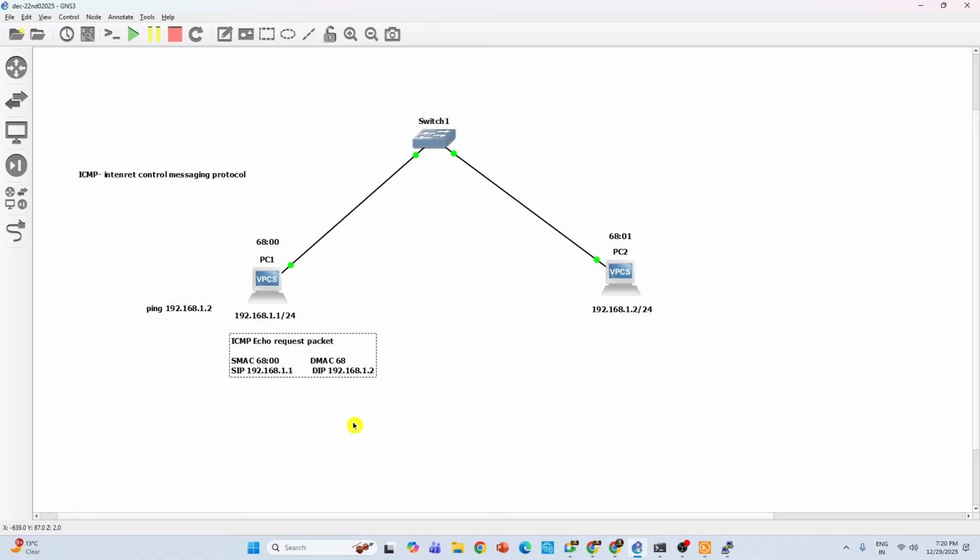PC1 doesn't know the destination MAC address, right, sir? So go on mute now. Whoever is saying 68:01, listen carefully. So you mean the computer has beautiful eyes and it is seeing the PC2 MAC address, right? It has eyes and is checking the MAC address, right? PC2 MAC address.